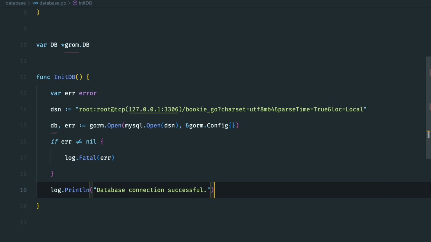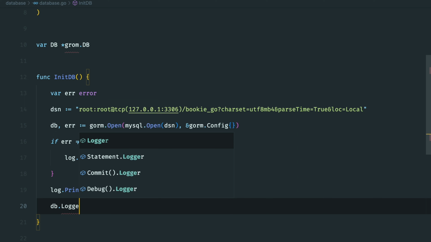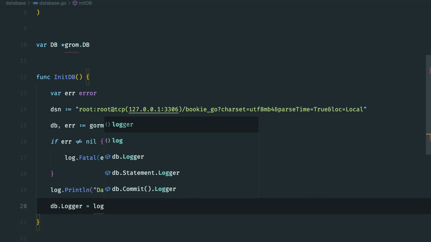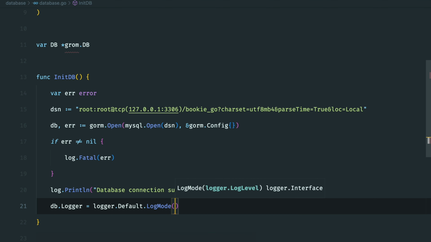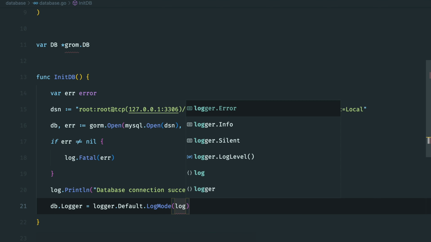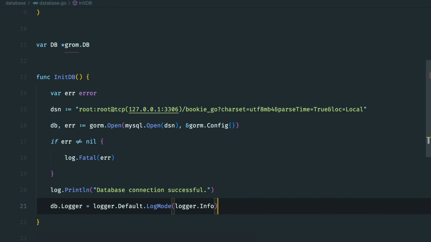And then we can also set a few other things like db.Logger equal to logger.Default.LogMode, and then we'll pass logger.Info. I will show what this does in a minute.